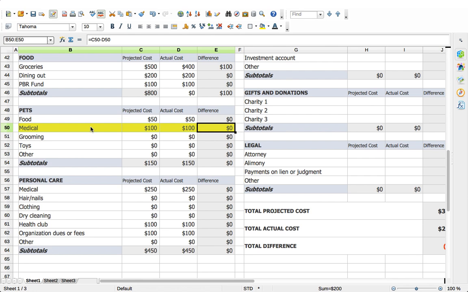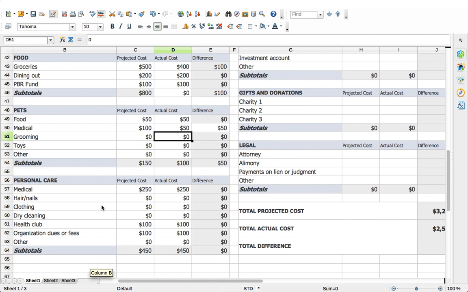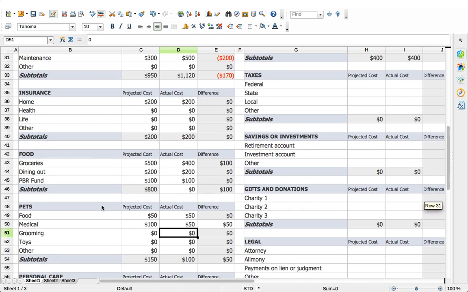Okay, so let's say I'm going to show you something here in the medical, under the pets. So let's say you're going to account for, let me get rid of this background highlight. You've accounted for $100, but let's say you only spent $50. Now, if you go back down here, oh look, we're in the black. So you see, that's how you play around with it. And if you keep up with it on a daily basis, then you can see where you're in the red, where you're in the black.